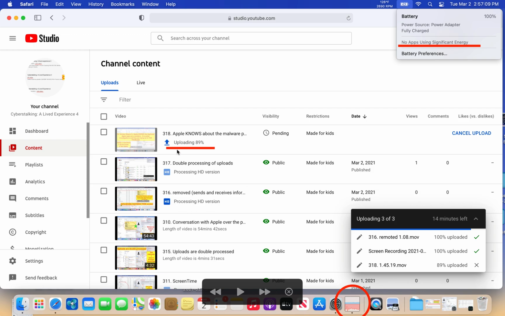Uploading 89%, and no app using significant energy. Stalker must have gone to the washroom.